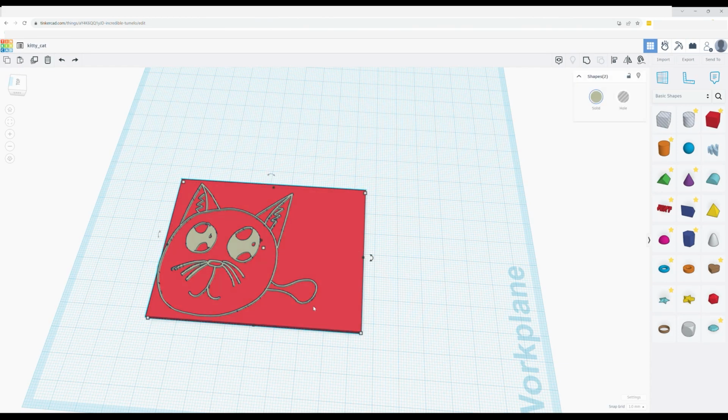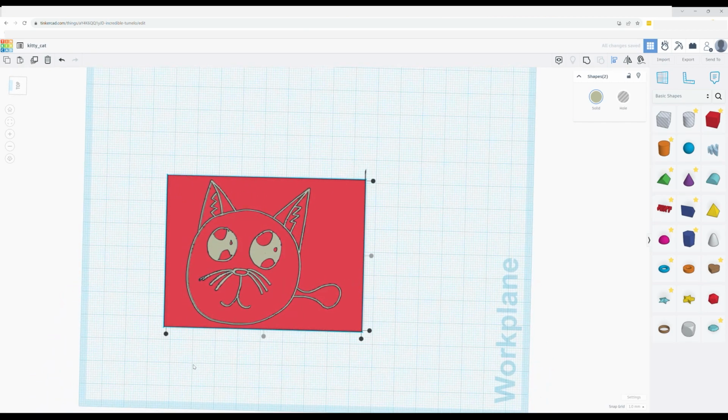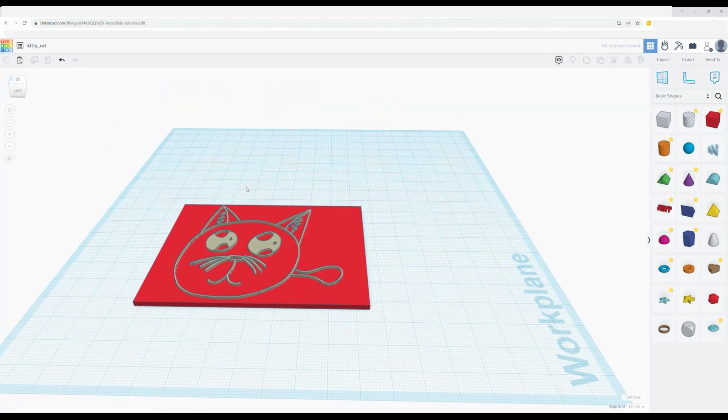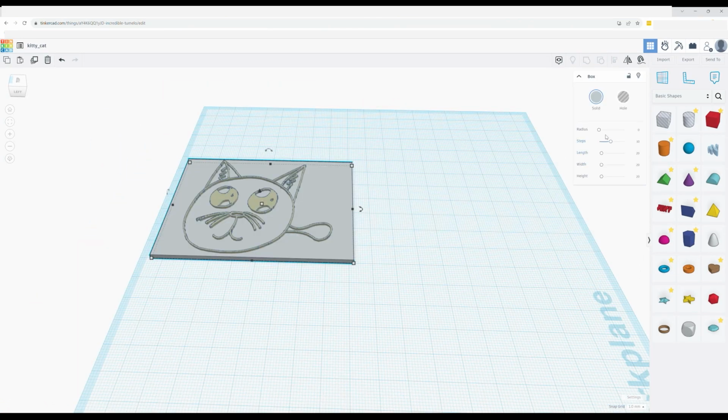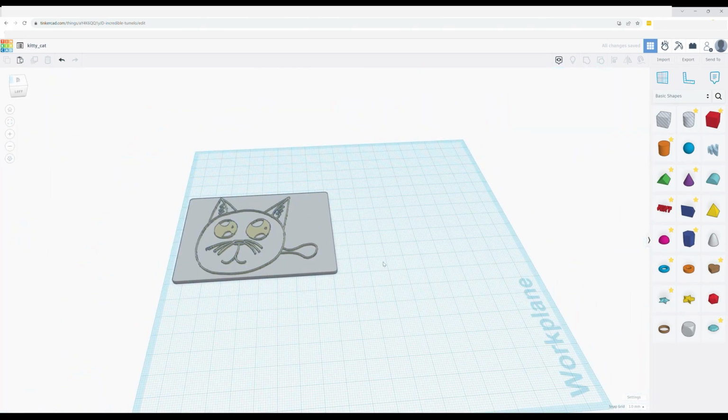Okay, now if you select both of them and push L, then you can center it. And that's the first way you can do it. Also, if you want to, you can round it, so the edges aren't sharp. That's the first way to do it.